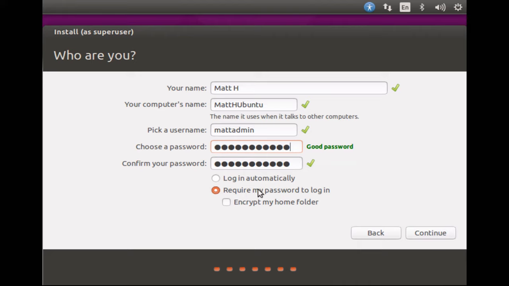And then we need to choose whether we want to require a password to log in and whether we want the machine to log in automatically. Even if you are a home user, I'd still advise you to require a password to log in. And again, you have the option to encrypt your user drive. Depending on whether you have sensitive information on this computer, you may or may not want to do this. Encrypting it will make it more difficult to recover. So I'm going to leave it as it is and go ahead and click continue.